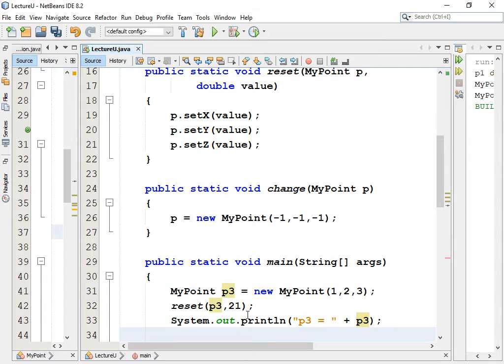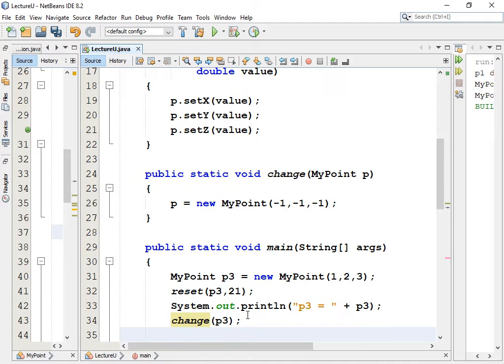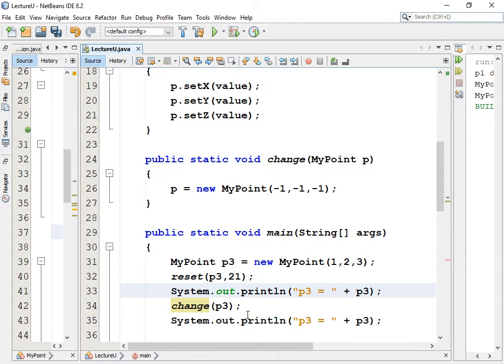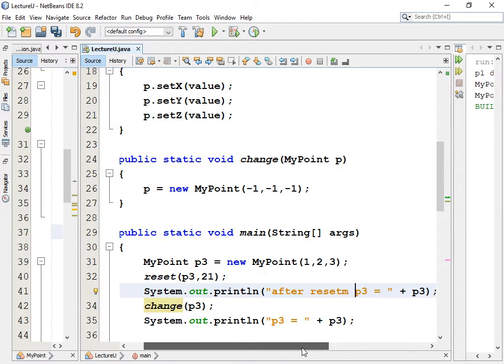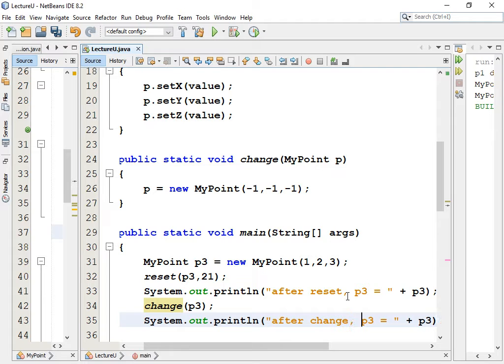Now let's call change. Change P3 in parentheses. And let's just print it out again. So I'm just going to copy that, but I'm going to add a comma. This is after reset, comma, P3 equals that. And this is after change, comma, P3 equals plus P3.